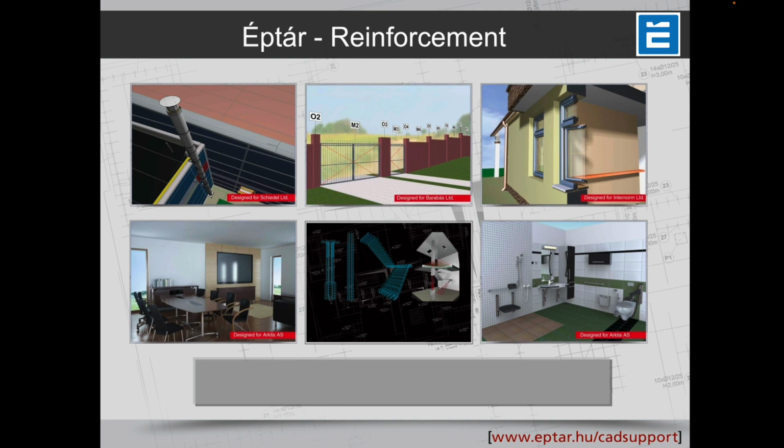EPTA Reinforcement is a tool for civil engineers who are working in Archicad and would like to make reinforcement drawings of concrete constructions. It also provides a good opportunity to check the position of placed rebars, meshes, stirrups, and complex elements in 3D. In the beginning, I will show you the main functions of the reinforcement add-on in some slides.